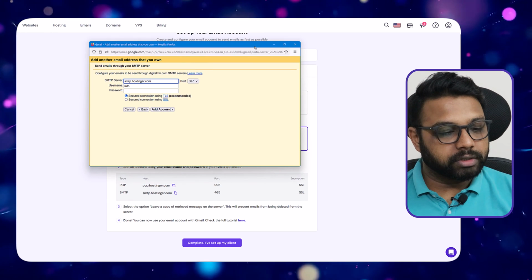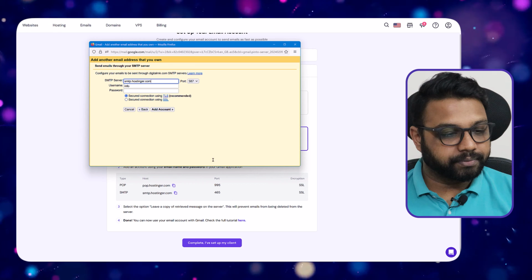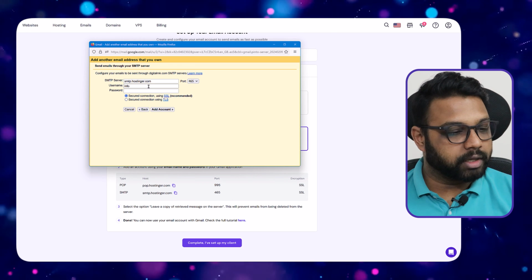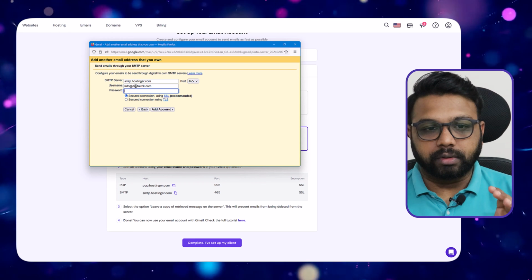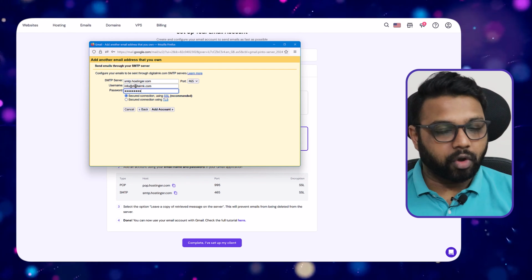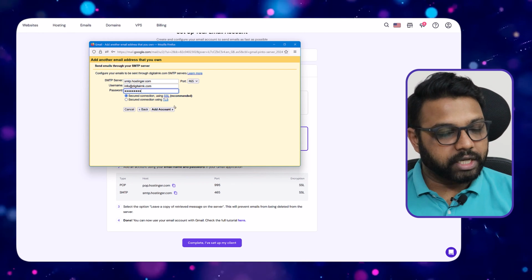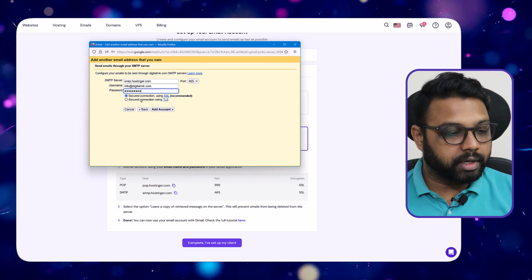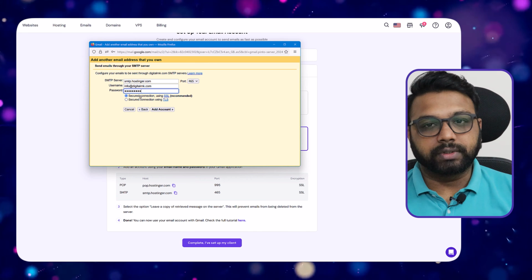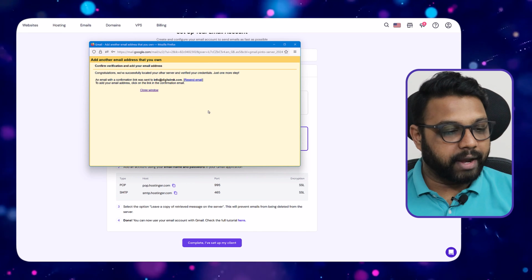Let's go back to Hostinger. It's 465. Come back and choose 465 here. Username is your business email and password is your business email password. Now we have these two options: secured connections using SSL recommended and secured connections using TLS. Let's choose SSL and click on add account.